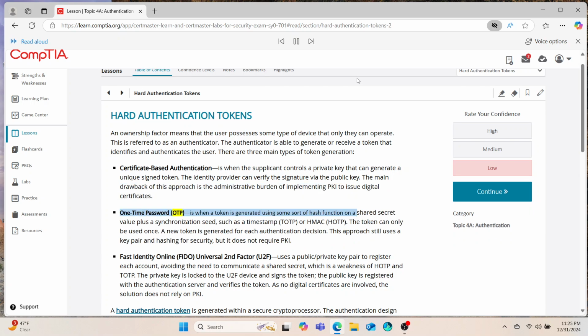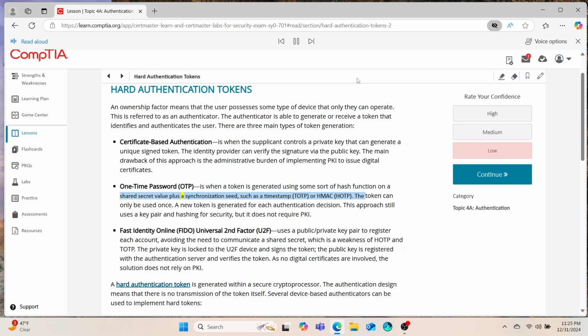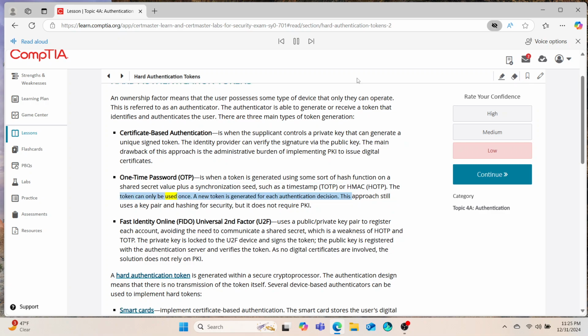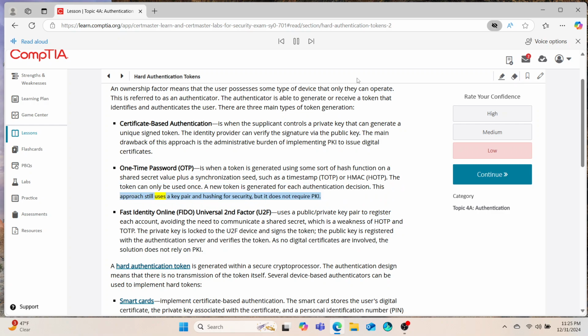One-time password (OTP) is when a token is generated using some sort of hash function on a shared secret value plus a synchronization seed, such as a timestamp, TOTP, or HMAC, HOTP. The token can only be used once. A new token is generated for each authentication decision. This approach still uses a key pair and hashing for security, but it does not require PKI.